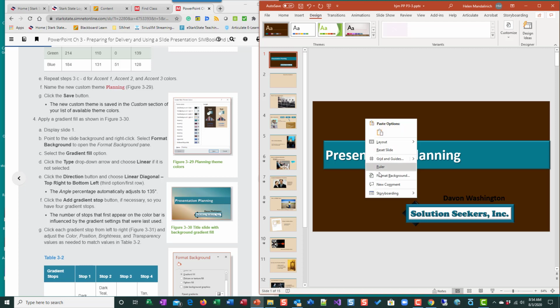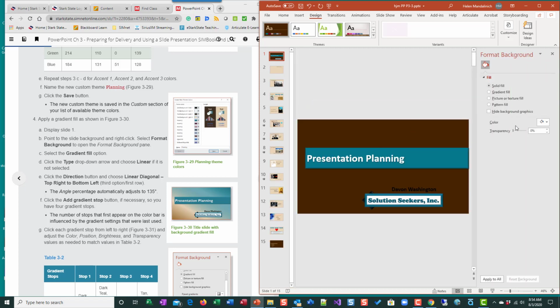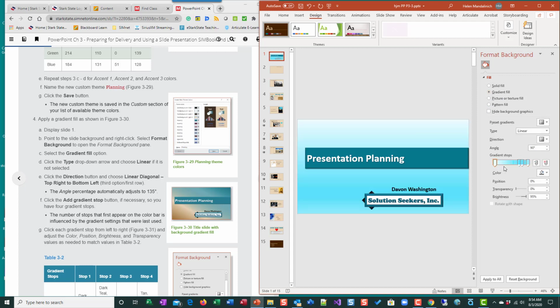Right click, Format Background. It brings up the Format Background screen, and we want to pick Gradient Fill. It's going to come up with this slider, and on that slider there's stops, right? So we're going to end up changing these. We want to define how the gradient goes: from the circle, from the center out, from edge to edge. That's up here, the type. I could change it to radial, but we want linear, and we want the direction to be, I think it's this one right here, linear diagonal, top right, bottom left.